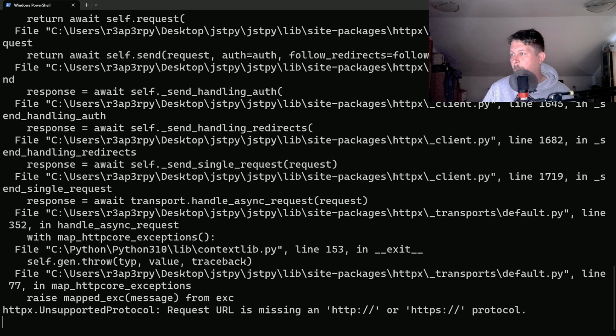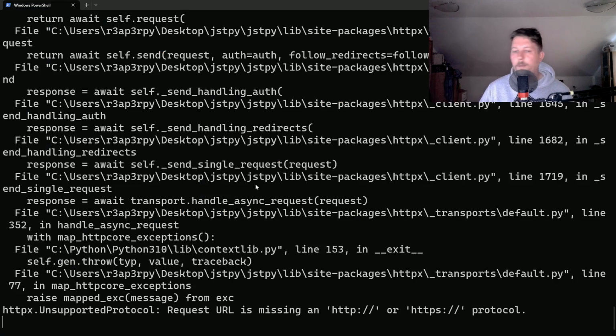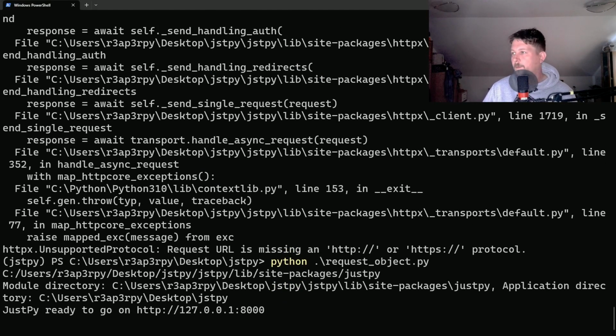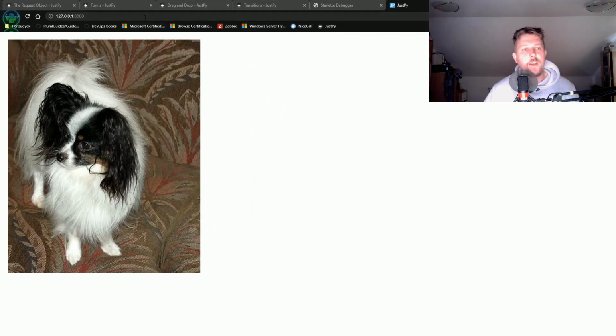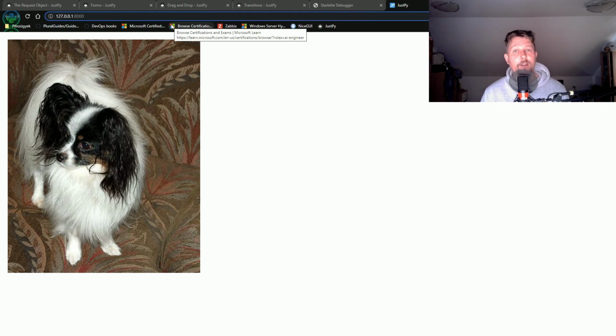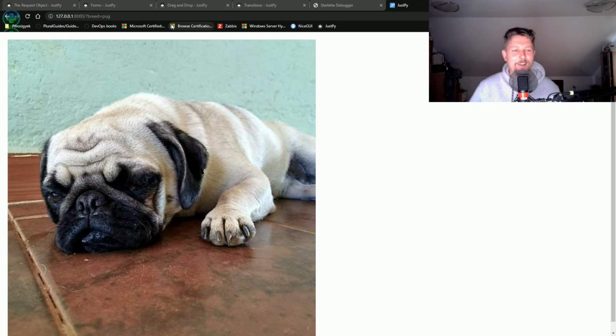So now it says that it's an unsupported protocol. Alright, great. There was a typo. So now, if we visit our website, we have this is the papillon type of dog, and we could say that the breed is pug. So we can see a pug.